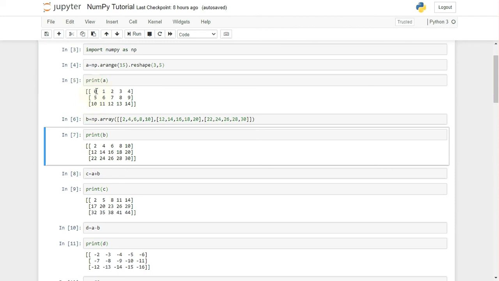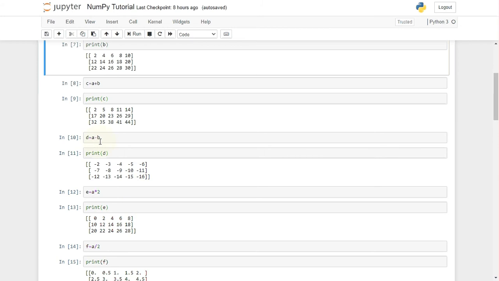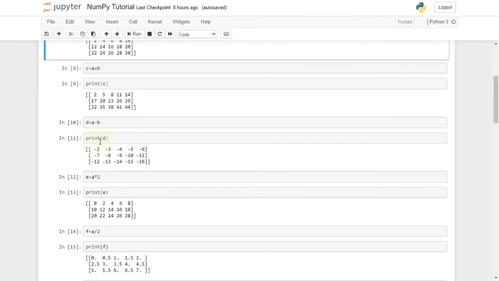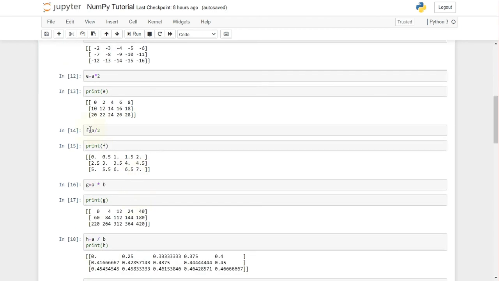The first row first column element gets added to the first row first column of the second array. 0 plus 2 gives us 2. 1 plus 4 gives us 5. Likewise, the addition will get performed element wise. Now we are performing multiplication of each element of the array by 2. Then each element of array A would get multiplied by 2. Similar is the case with division. Each element of A will get divided by 2.